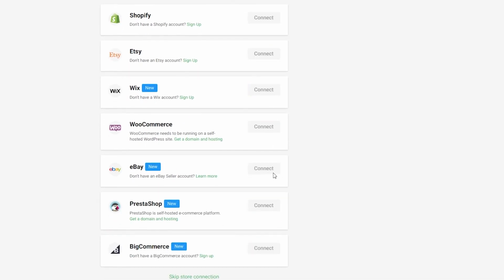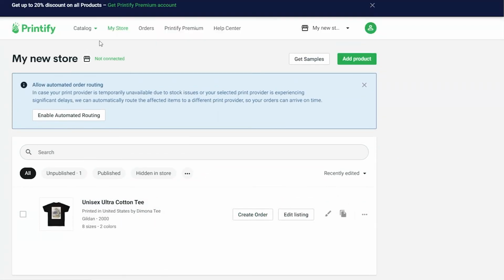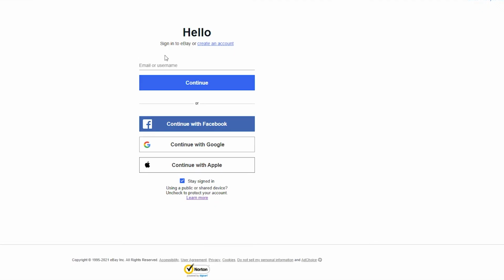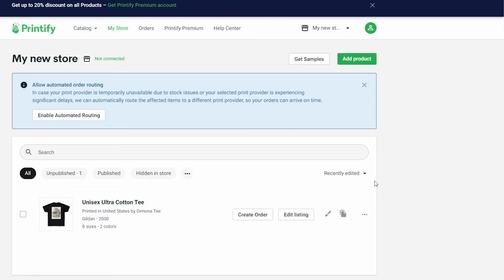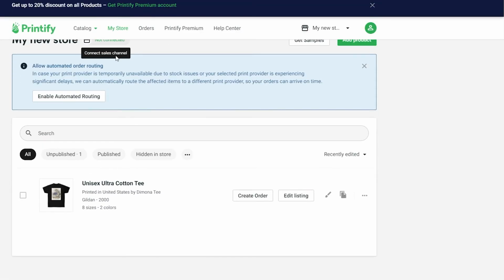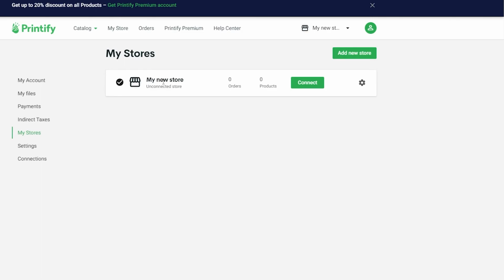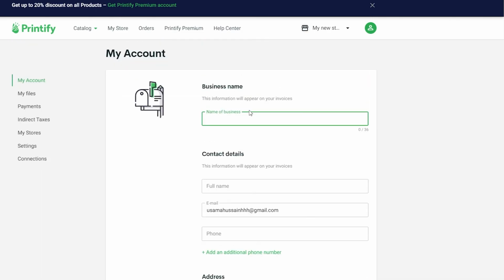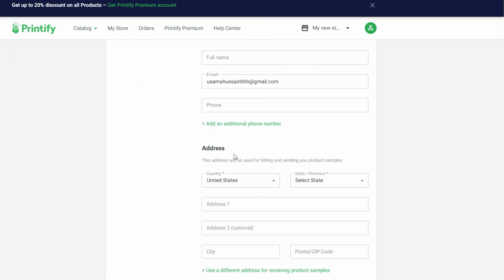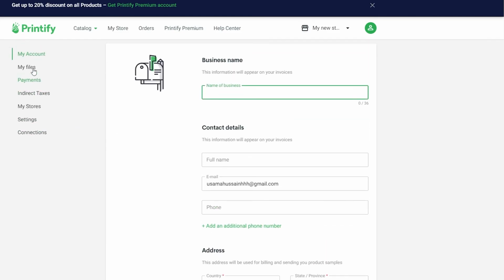So click on eBay and wait for a couple of seconds, and as you can see, over here you're able to create an eBay account, and you'll be able to connect your Printify store once you have logged on. So that is how you create one. Next, we have to change the name of our store. So click on manage store, and over here you can basically change the name of your business, add in the name of your business, your full name, your phone number, and stuff like that, addresses as well.